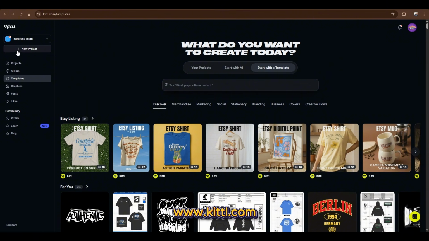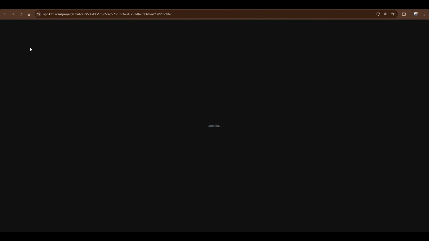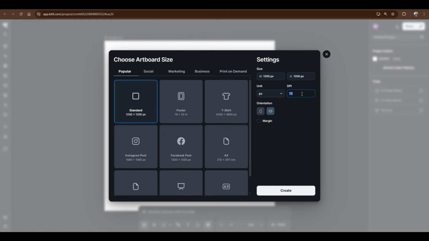Open Kittl and start a new project. Change the resolution to 300 and it will automatically set the artboard size to 5000 by 5000 pixels.